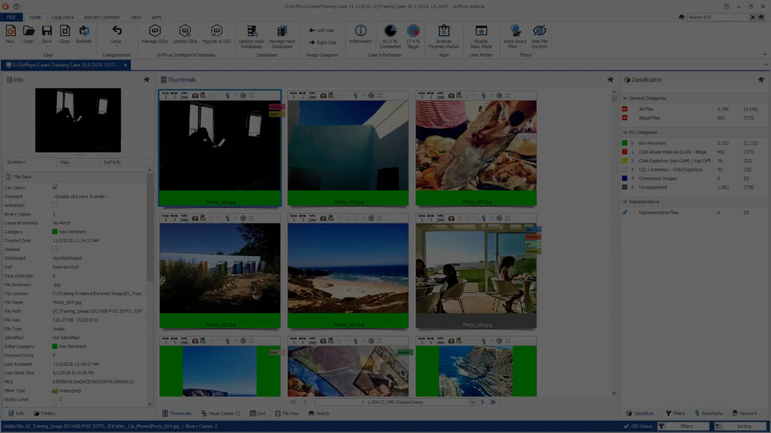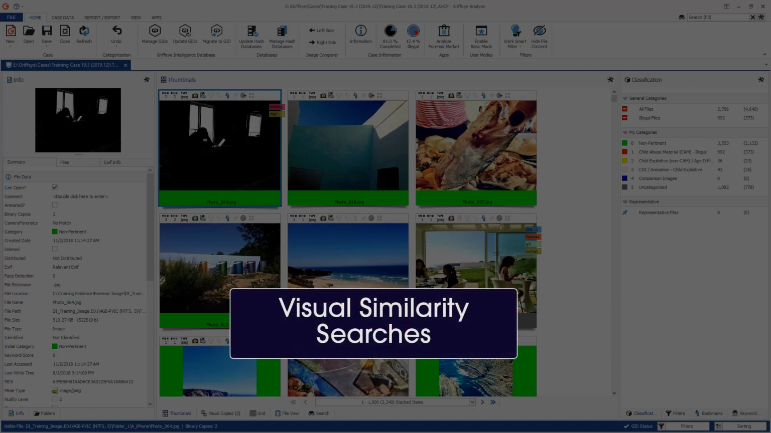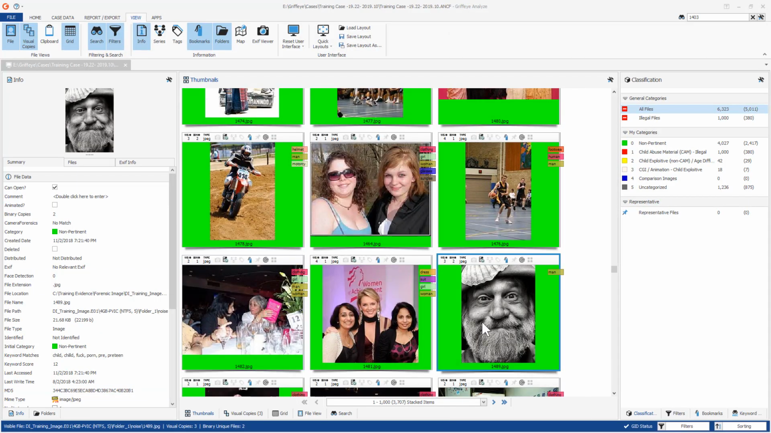Let's perform one of the most common types of searches, a visual similarity search. Similarity searching allows you to search for files that are visually similar in appearance to the selected file based on color distribution, contours, textures, and points of interest. To conduct a similarity search, simply select a file and hit enter.